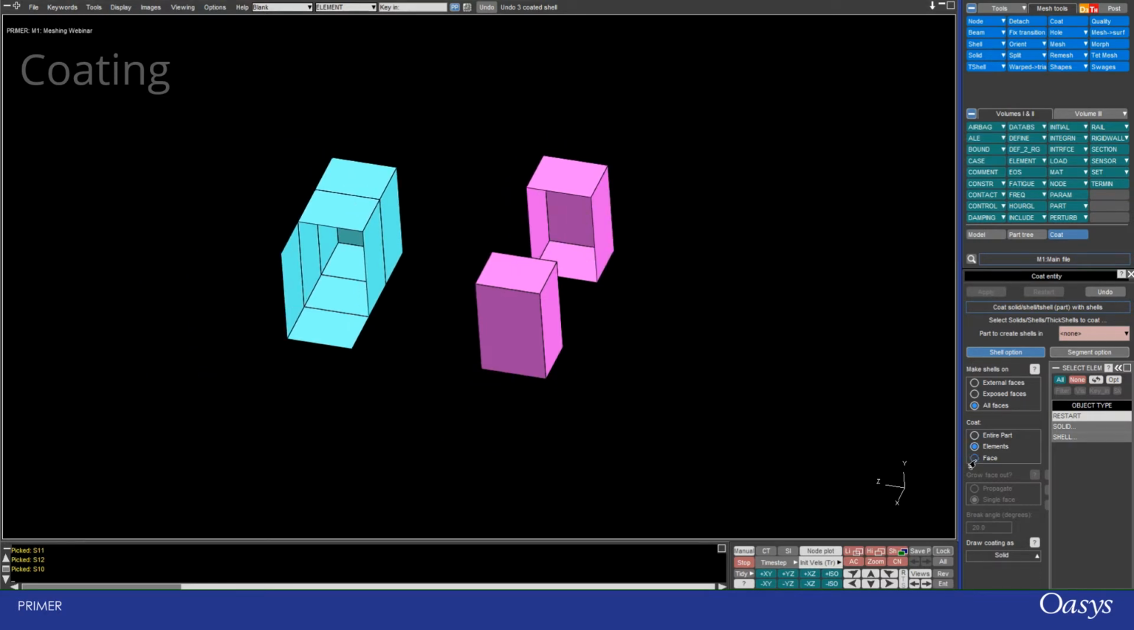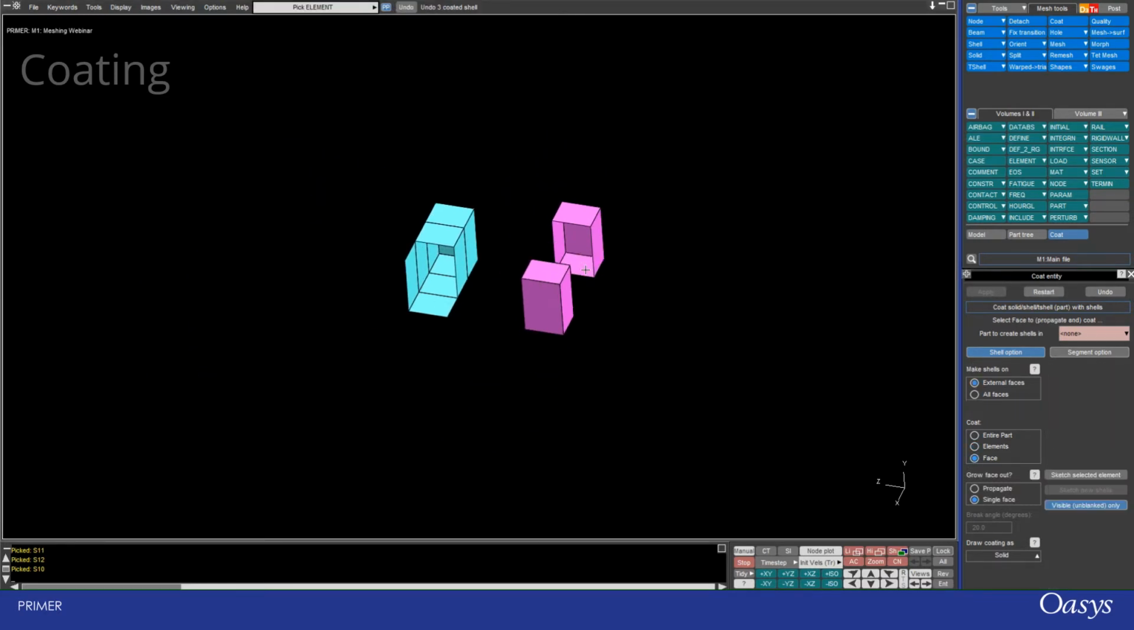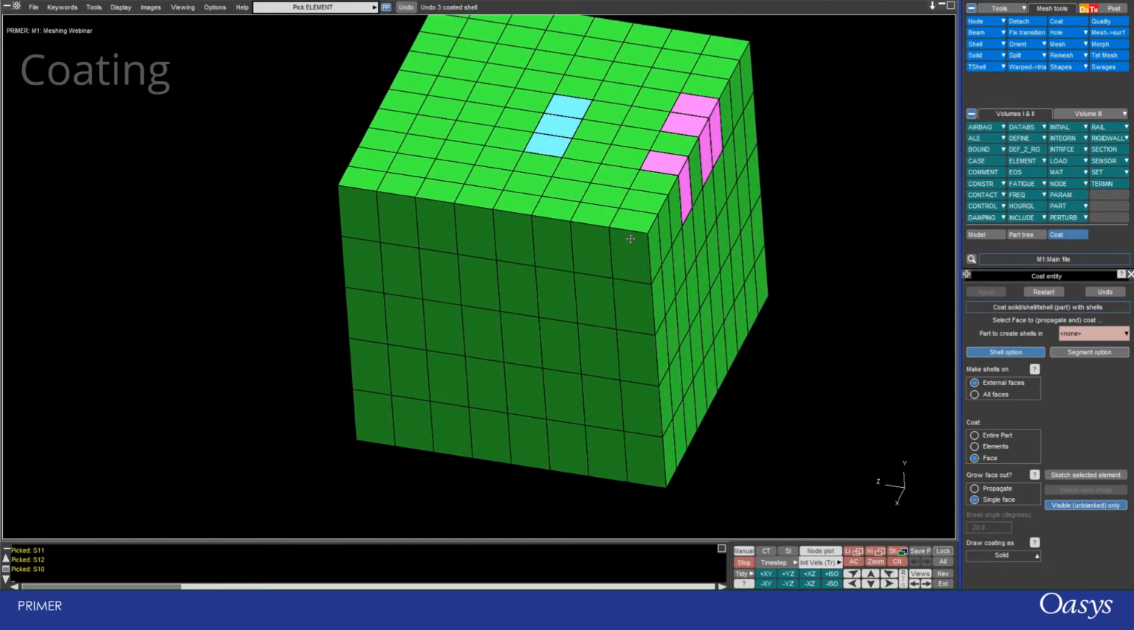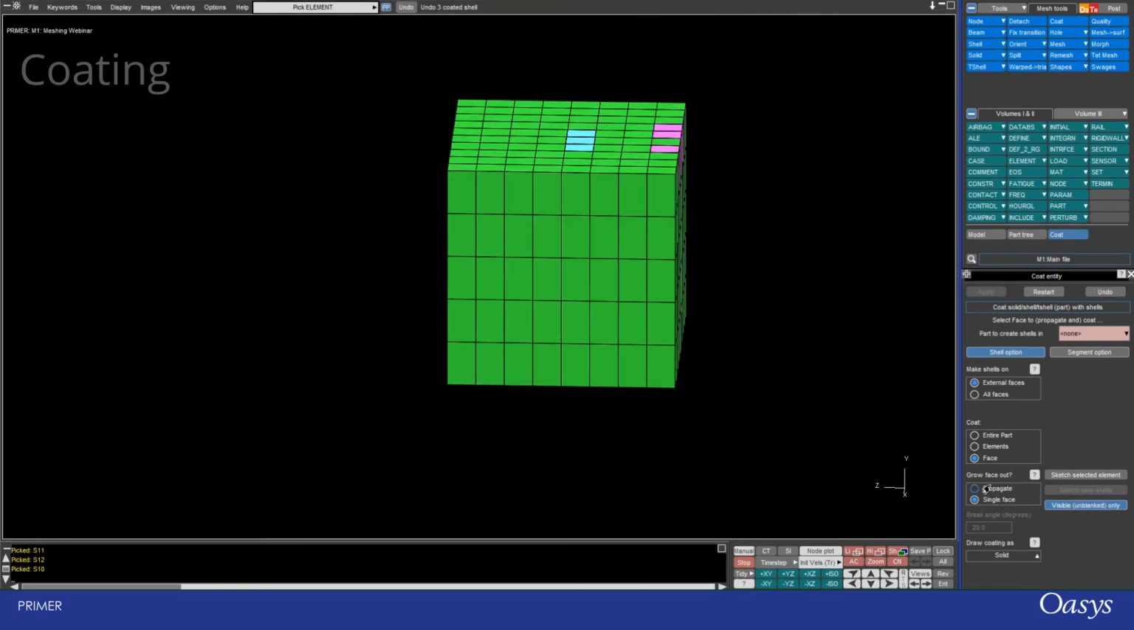Next, I'm now going to show you the face options. So bring back here, and this is a way you can coat an entire plane. So I'll select face, and then if I go into propagate, I can leave that as 20 degrees here, I can then coat an entire face. Now you can leave this visible unblanked only on or off depending on what you want.